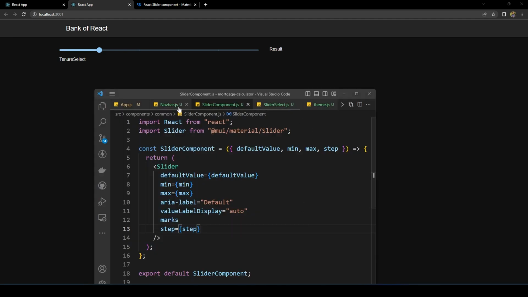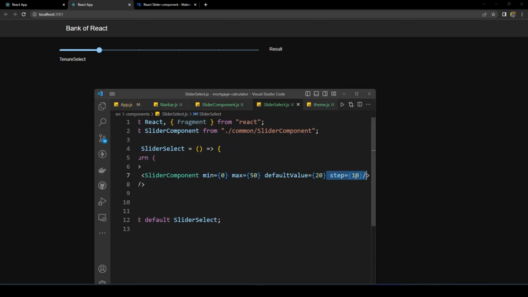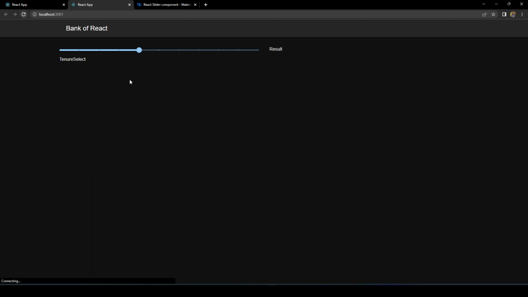Let's try putting 5. Okay, so I'm gonna remove the 10 and put here 5. Save the thing and let's see the result. Refresh. And now guys, look at this, we have 20. It's gonna move to 5, 25, 30, 25, 20, 15. So guys, it's working as expected.